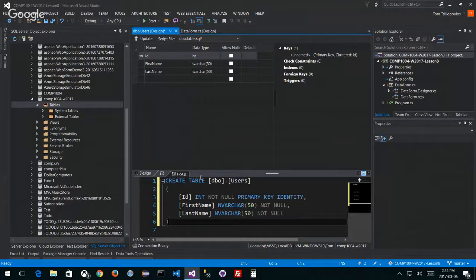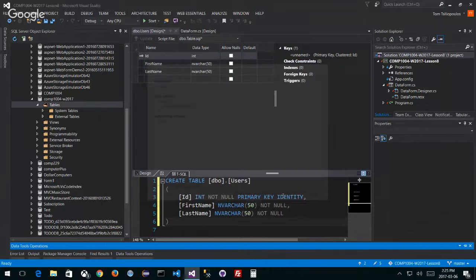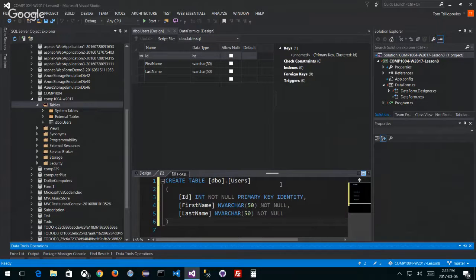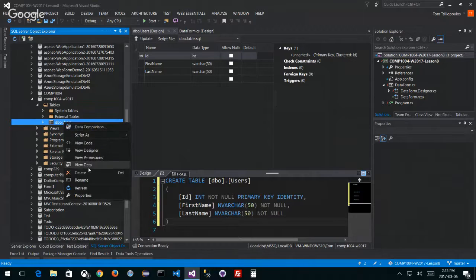Got an error? Right. Let's go to update. Now there's two options, generate script and update database. Just click update database. What it's going to do is go in there and create the table for us. Now this happens both locally, the same way as remotely. We have no data, so let's add some data in there. How do we do that? Right-click on the users table and click view data.